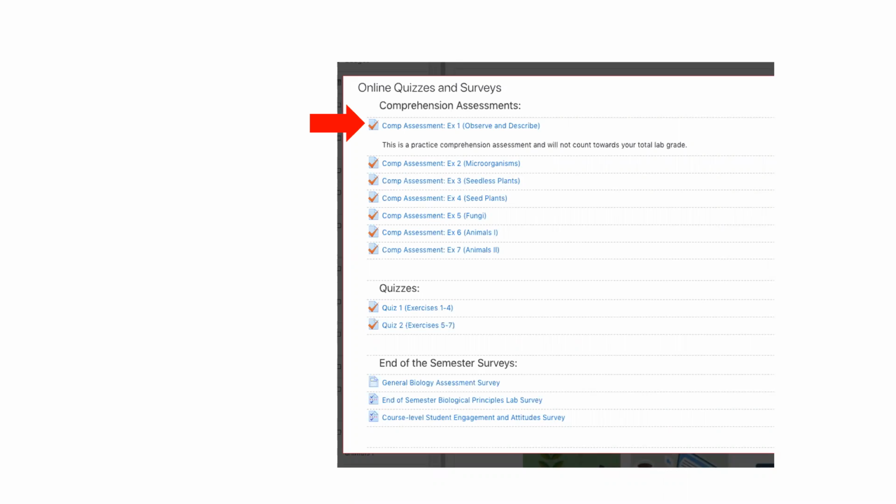And that might feel a little bit intimidating, but the reason that we do that is because your lab practical will be a bunch of questions that are short answer questions. So you have to come up with the answer. It's not multiple choice. So we want to try and give you practice for getting a feel for that. And comp assessment 1 is completely just for practice, it's not going to count towards your total lab grade.